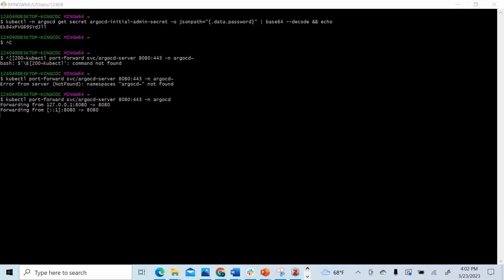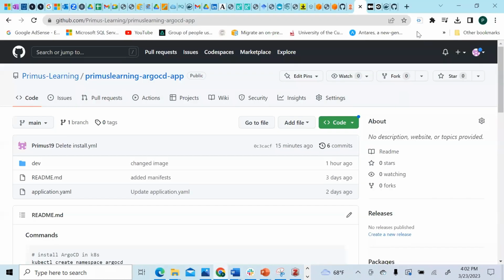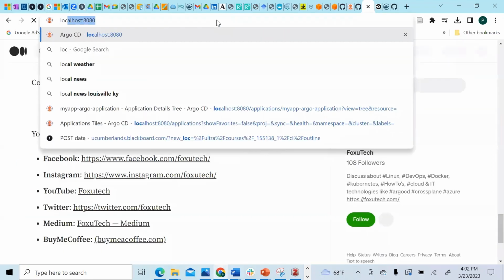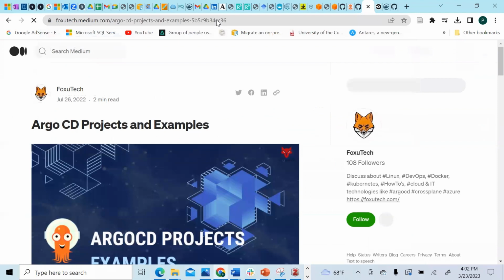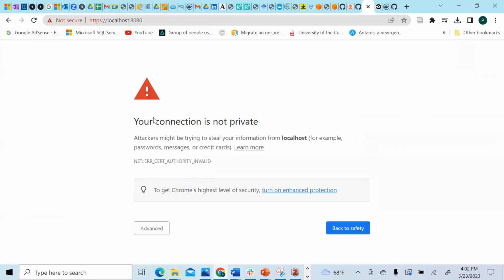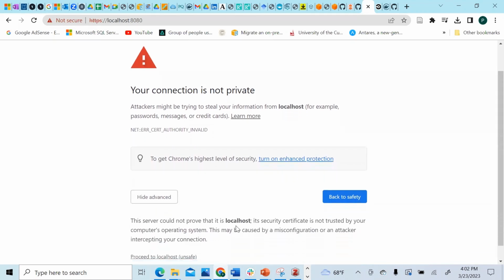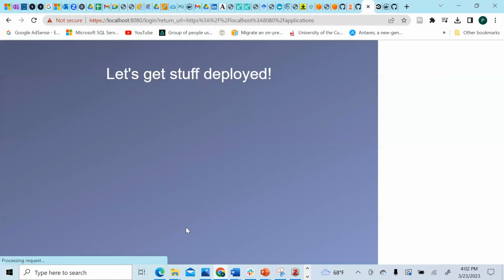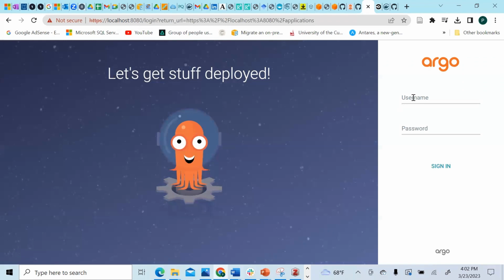So if you go to your terminal now, after running that command, localhost, and type in localhost port 8080, you see that's the port we are forwarding to. You should see a screen like this. This is the Argo CD screen that is coming up. Just advance, it's safe. You know that is an application that you are exposing. And so you go to it and it should take you to an Argo CD dashboard. The dashboard would look like this.